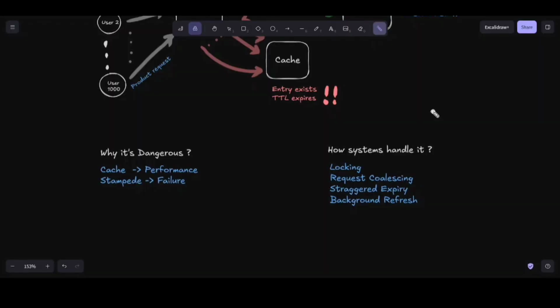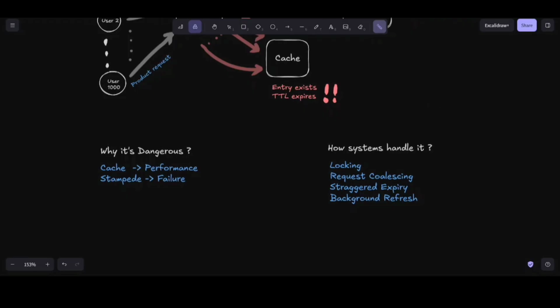Now, moving to why the cache stampede is dangerous. The database is usually the most expensive component. If it gets overwhelmed, the entire system can slow down or even crash. So ironically, a feature meant to improve performance can become the reason for failure.